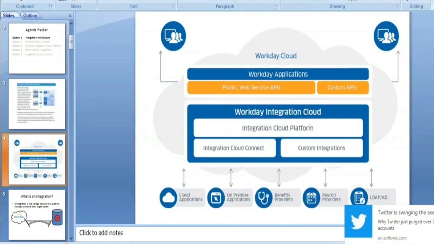Custom integration, yeah, custom APIs. Yeah, we call them custom APIs here as well. So basically, are public web services APIs the same as Integration Cloud Connect, or is it a completely different technology altogether? It's the same as Integration Cloud Connect.